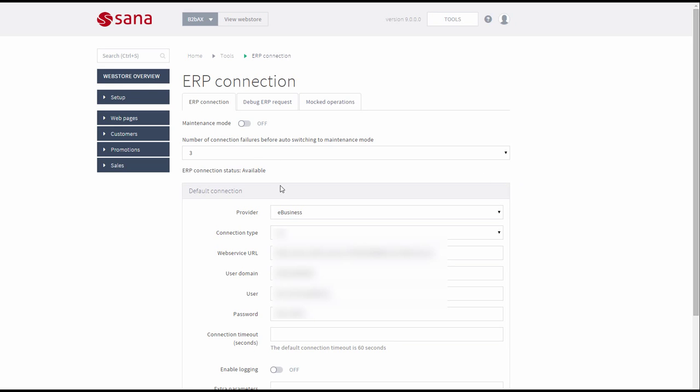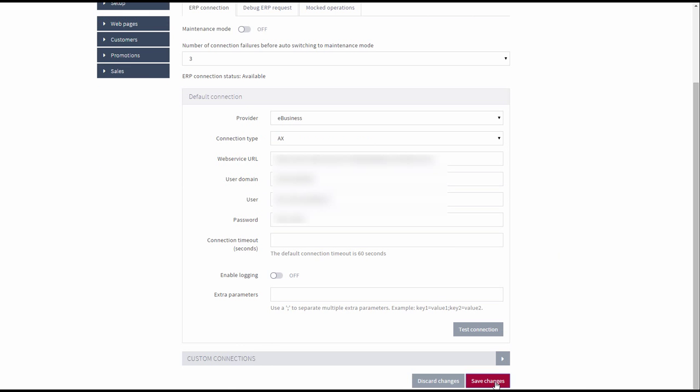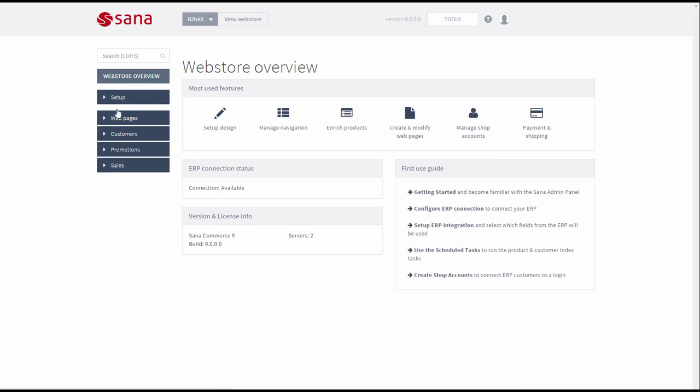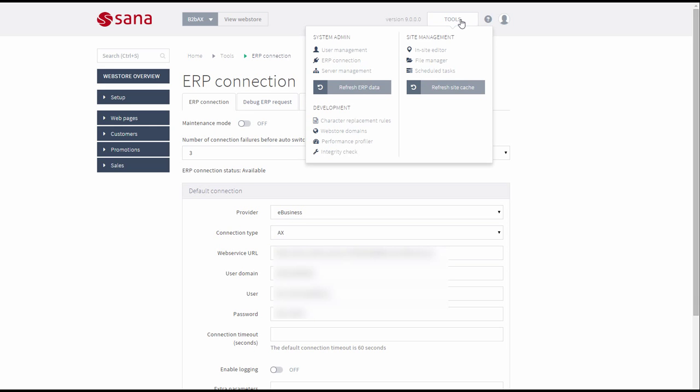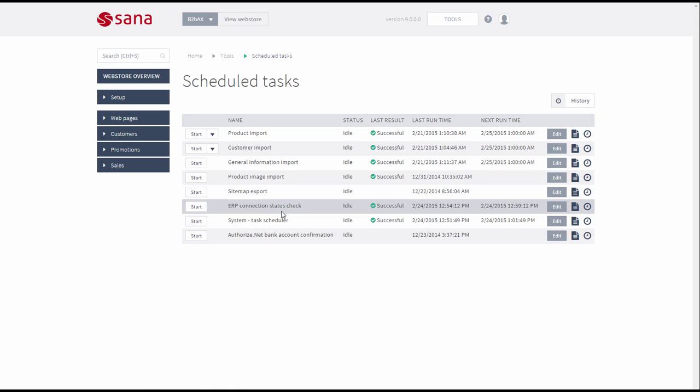Here, you can see the ERP connection status, whether it is available or not available. The ERP connection status is also shown on the homepage of Sana admin. If the connection is not available, you will see the message at the top and the button Try to reconnect. When the connection is fixed, click Try to reconnect to restore it and switch the website to online. There is also the task ERP connection status check that can be set up to automatically check connection availability, and when it is available, this task switches the website to online automatically.